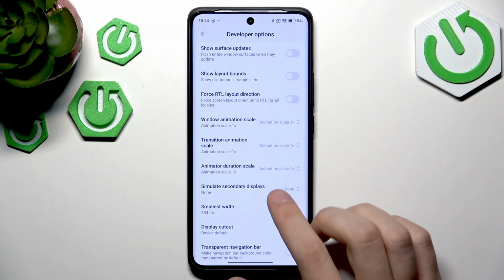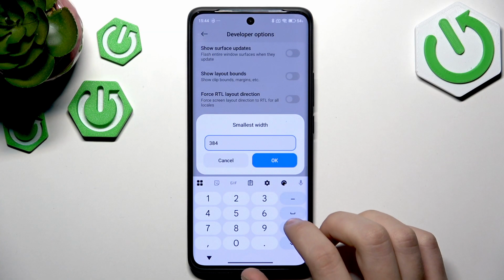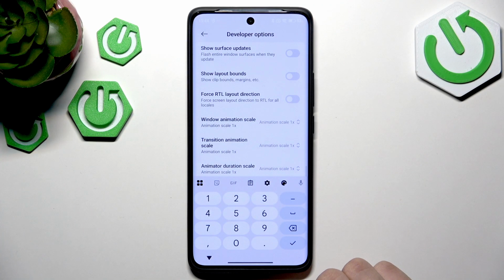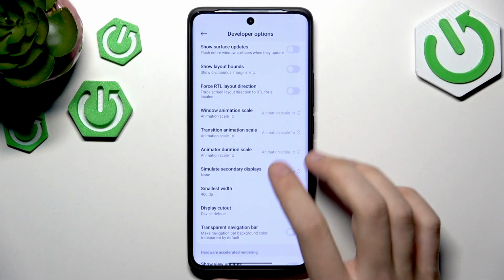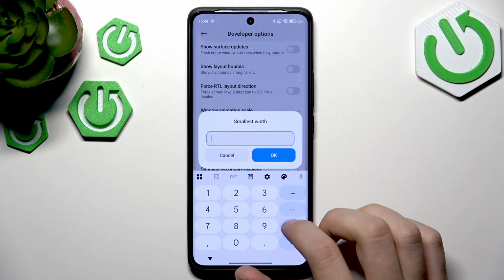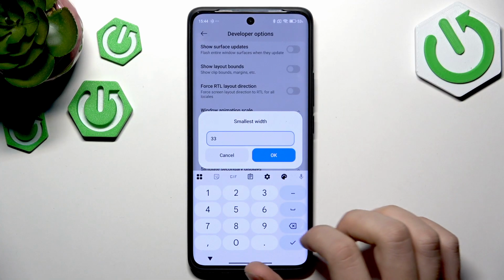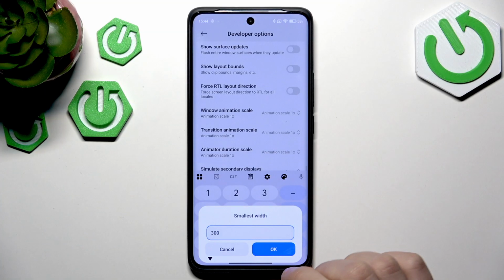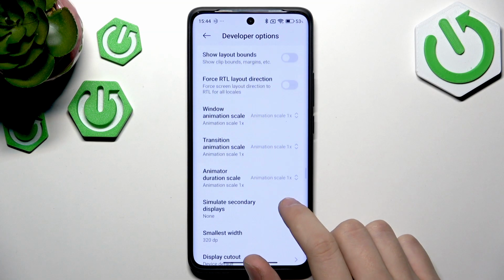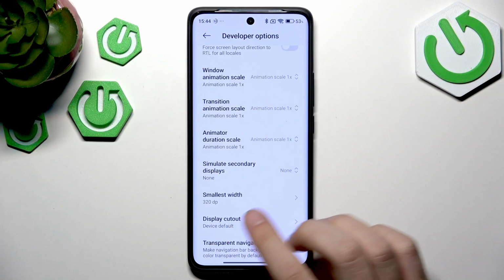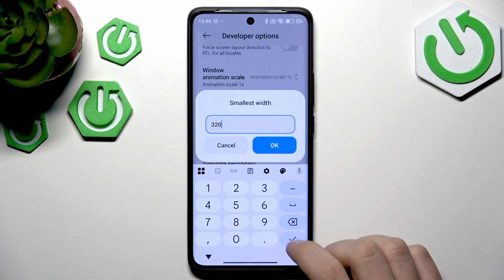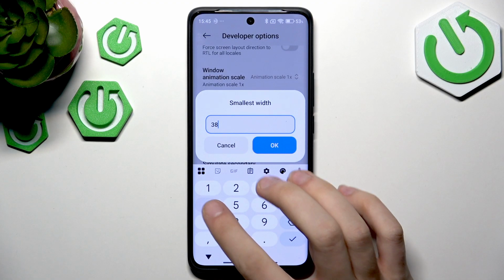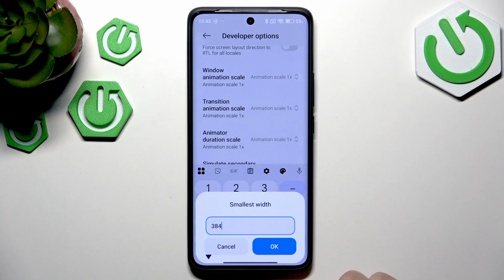Now as you can see we have smallest width, and we can change the smallest width of the display, for example to 400. As you can see it's smaller now, smallest width. I think the previous one was the smallest one, but let's check it out. No, we can change this one to 220, 320. And as far as I remember, the default value was something like this.